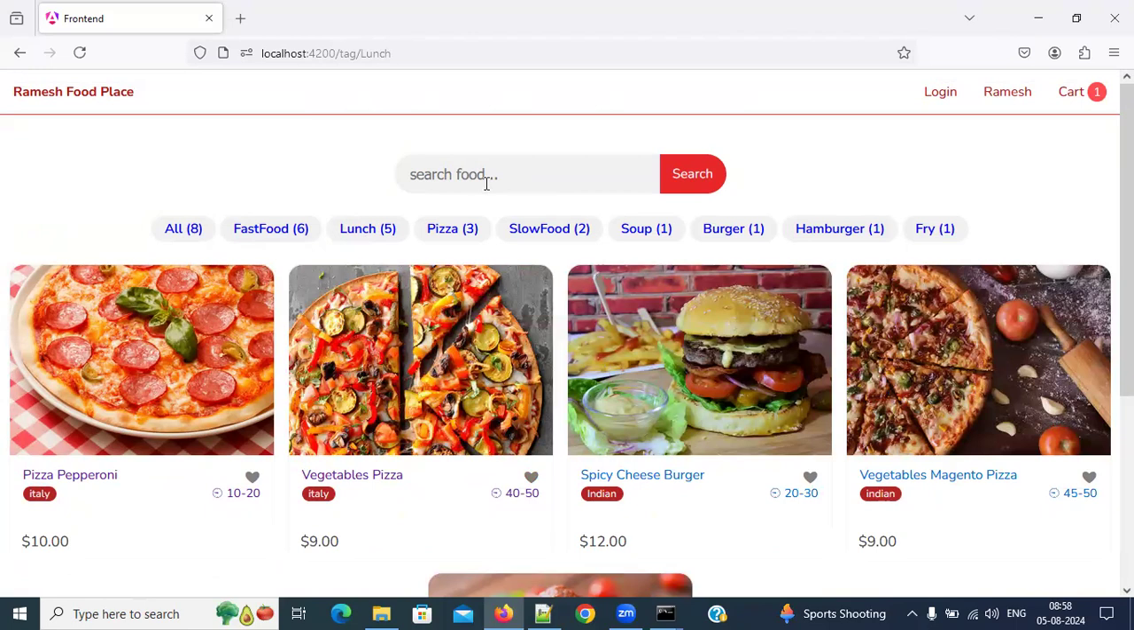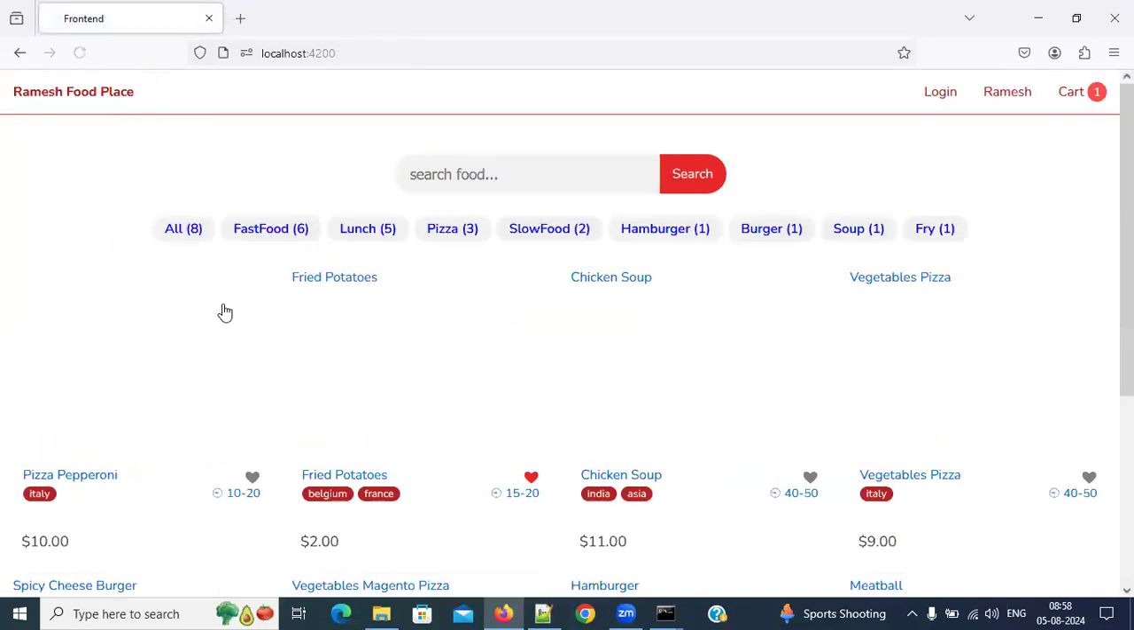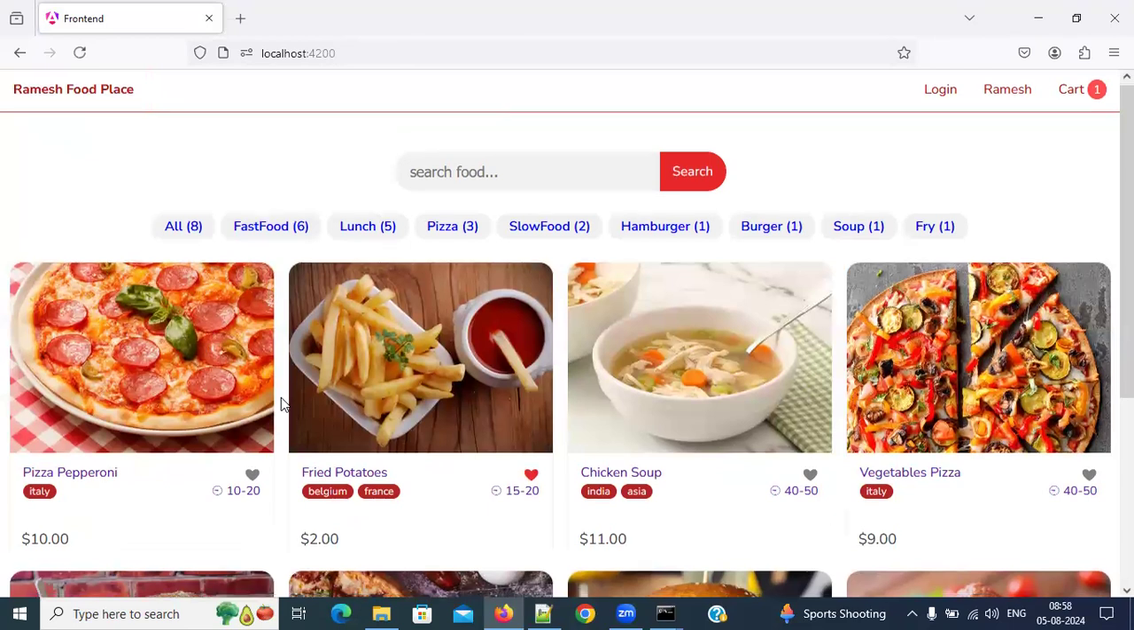I am teaching the search functionality and the tag functionality also. And I will tell you how to write the database query to get all the tag names along with the count. Okay, everybody? And see here, whenever I click here, it goes to the home page.